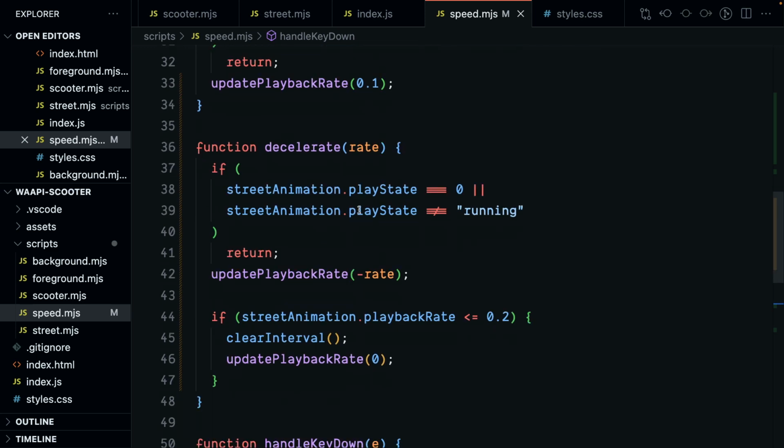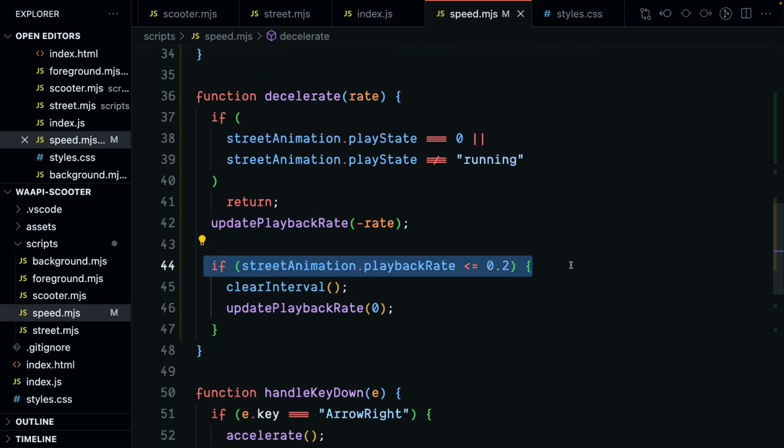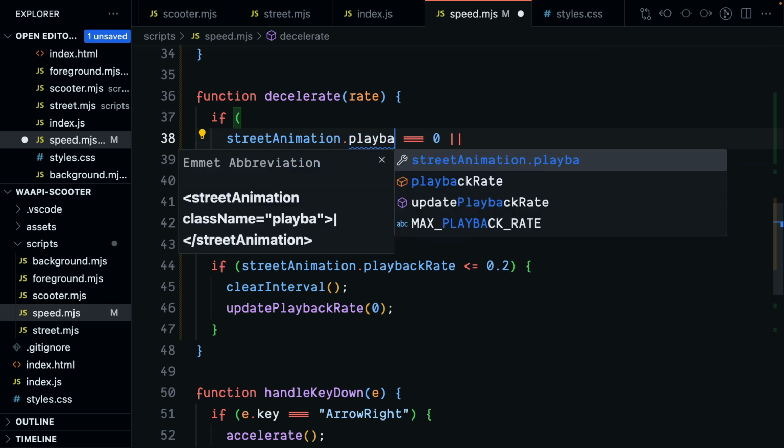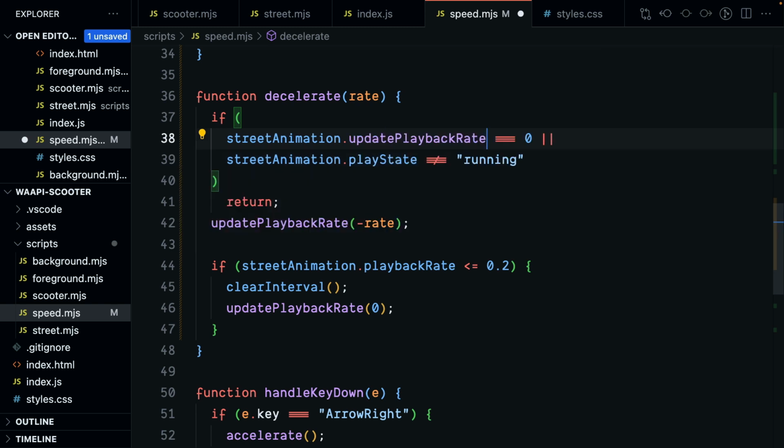We continue decelerating until we reach a playback rate that is less than 0.2, then we are going to stop. And if we call decelerate again, it is not going to do anything, since this is actually playback rate and not play state. So as long as our playback rate is 0, we are not going to do anything in this decelerate function.